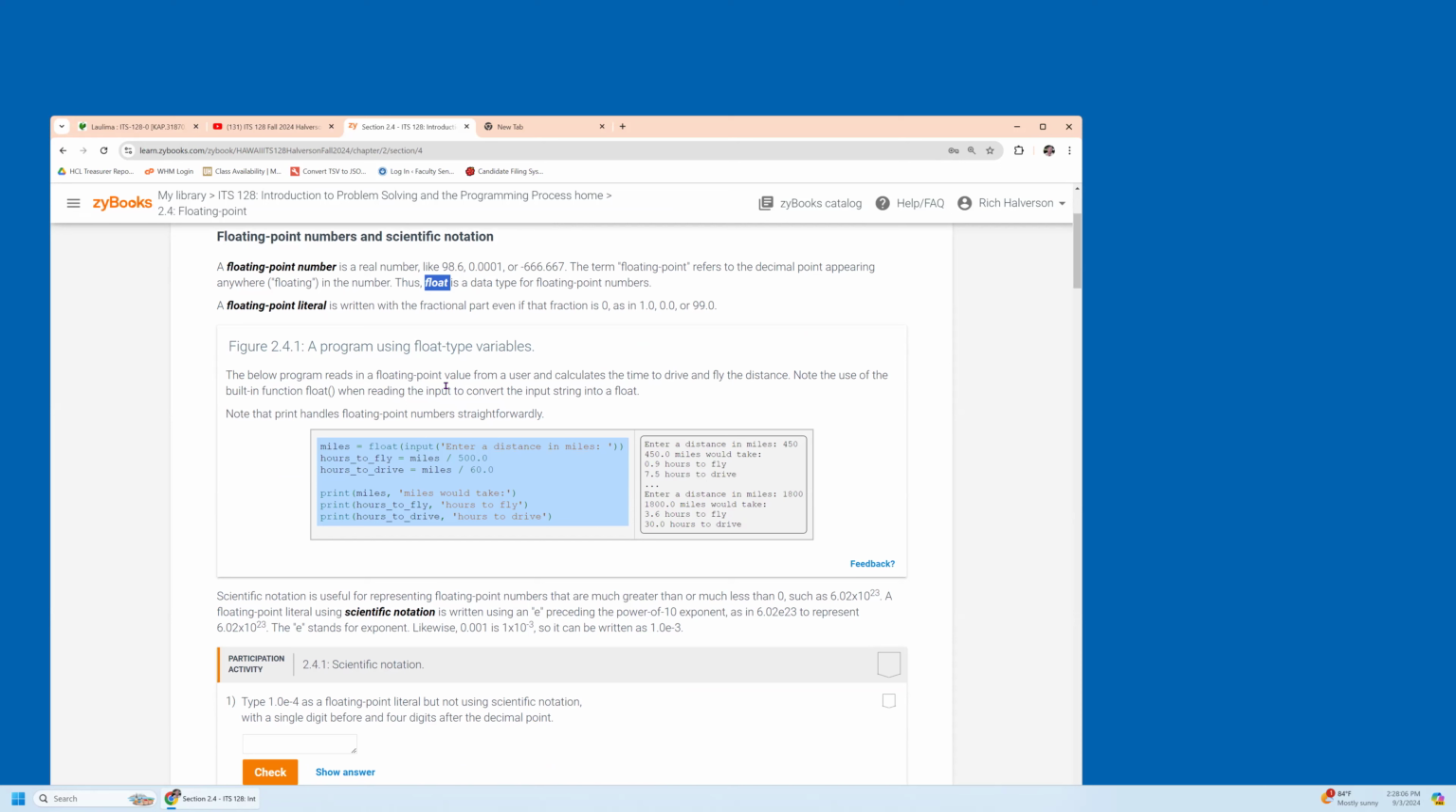The below program reads a floating point value from a user and calculates a time, using the built-in function float.